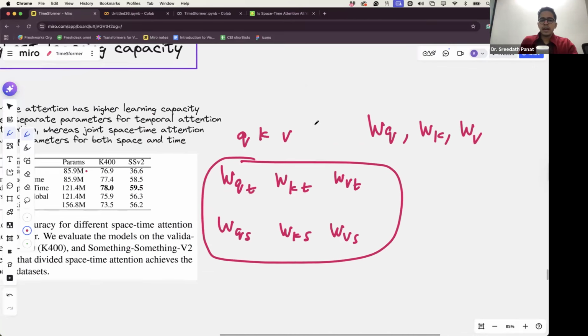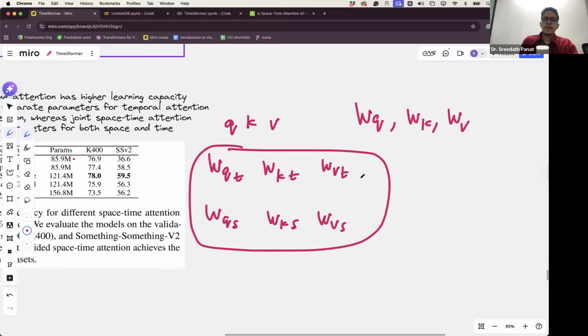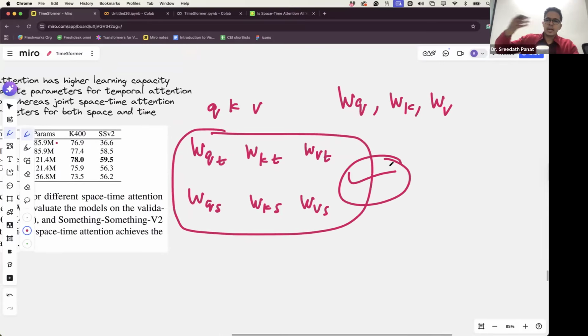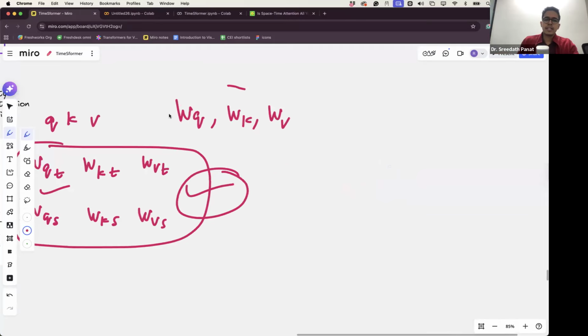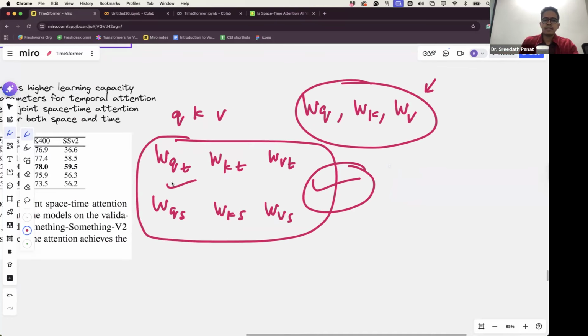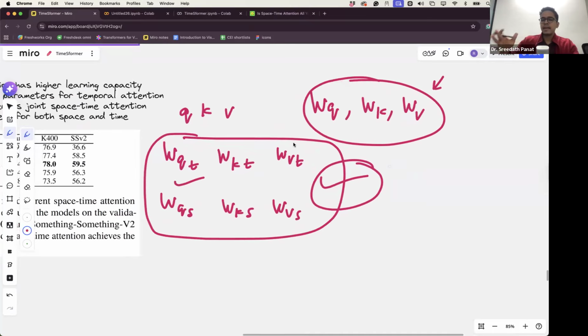So one reason why you can argue that although here the full context is not available, meaning the entire temporal information we are not considering, still this is better because you have separate learnable parameters for spatial and temporal information. Whereas in the joint spacetime attention, although you have more tokens because you are considering the entire temporal tokens, you don't have separate learnable parameters for space and time, whereas here you have separate learnable parameters. So qualitatively, you can say something like this.